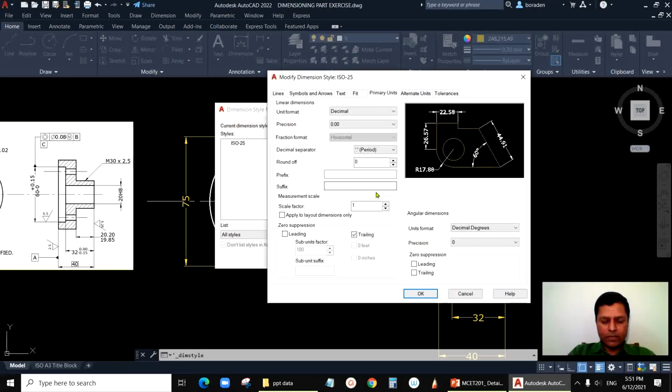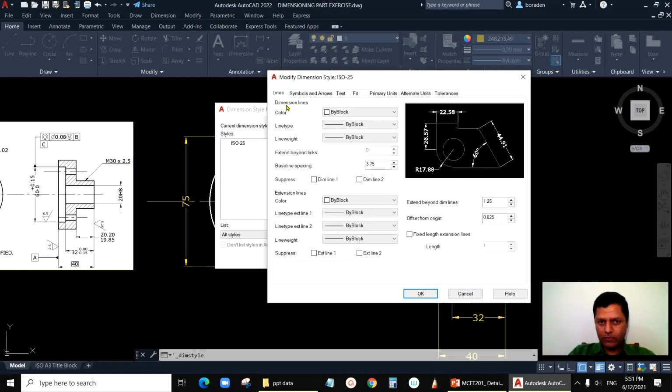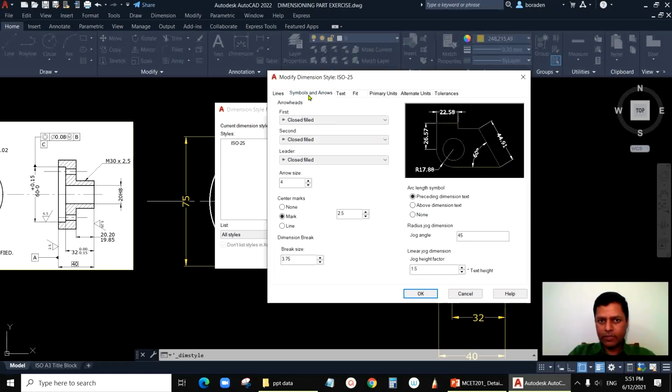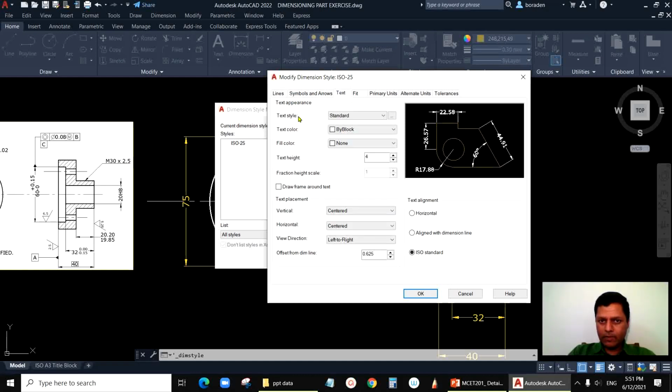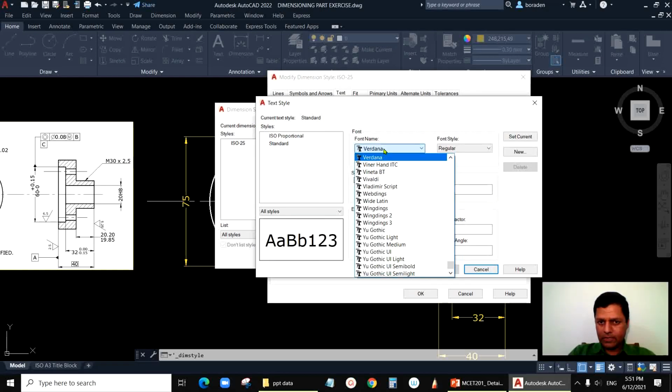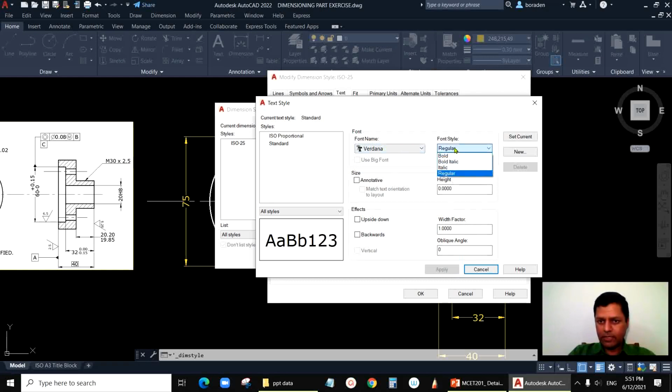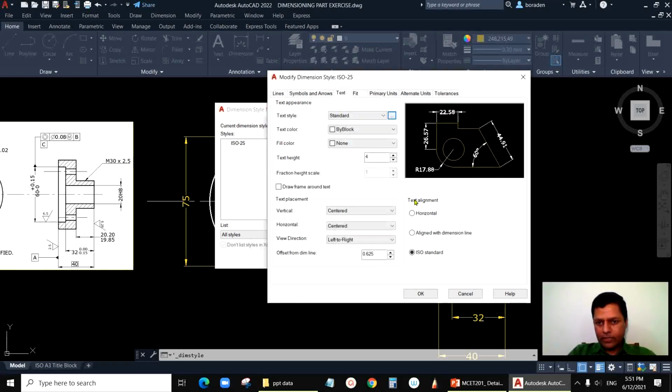Now the general common dimension properties are grouped into, say, line properties. So here we have the dimension line and the extension line properties, and the arrowhead properties, and the text properties, the number for the dimension. You can control the font for the text here, and the size, regular, italic, bold, whatever you want. Text orientation, you can make the text horizontal, all the numbers are horizontal as you can see here, or you can make it align with the dimension side, or we can keep it ISO standard. I like to keep it ISO standard.